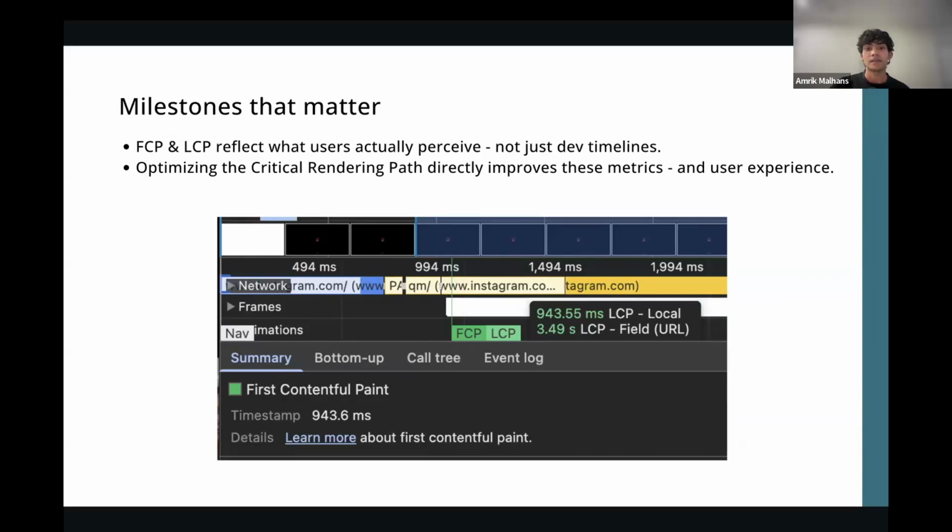These aren't just technical milestones, they're perception metrics. They tell us how fast the site feels. Users don't care when the parsing starts, they care when the page looks usable. A 500 millisecond shift in LCP can mean the difference between the site feeling snappy or sluggish.